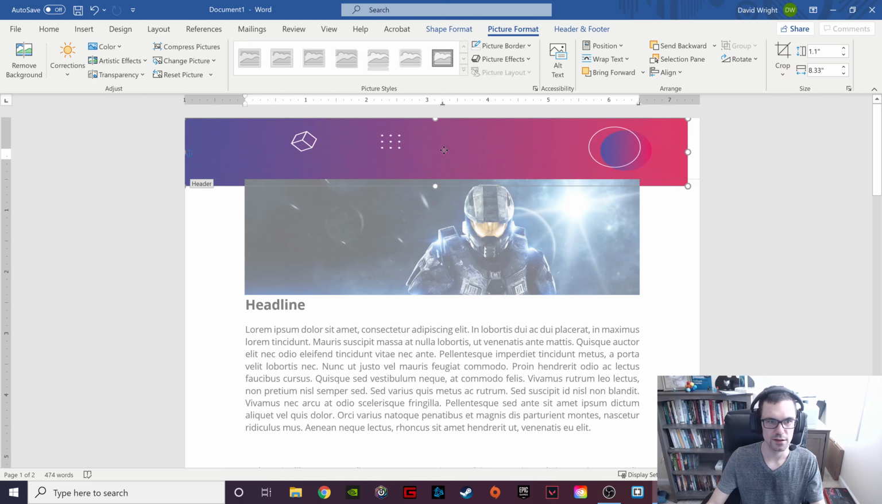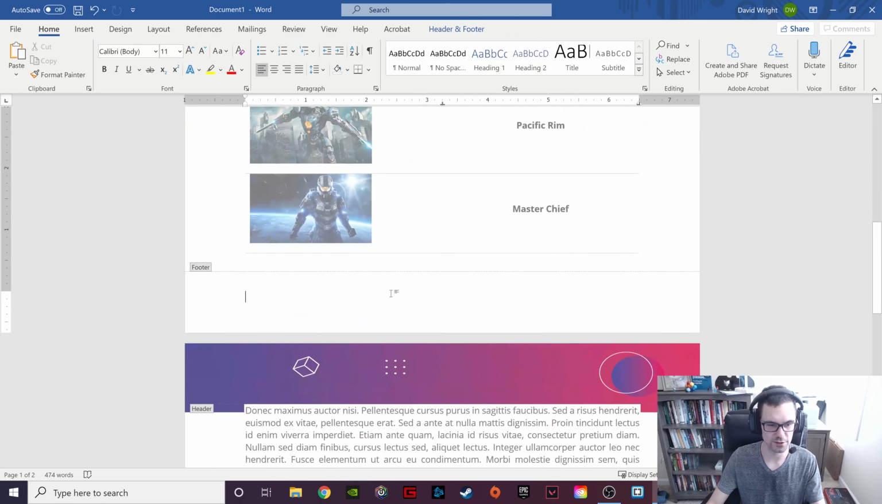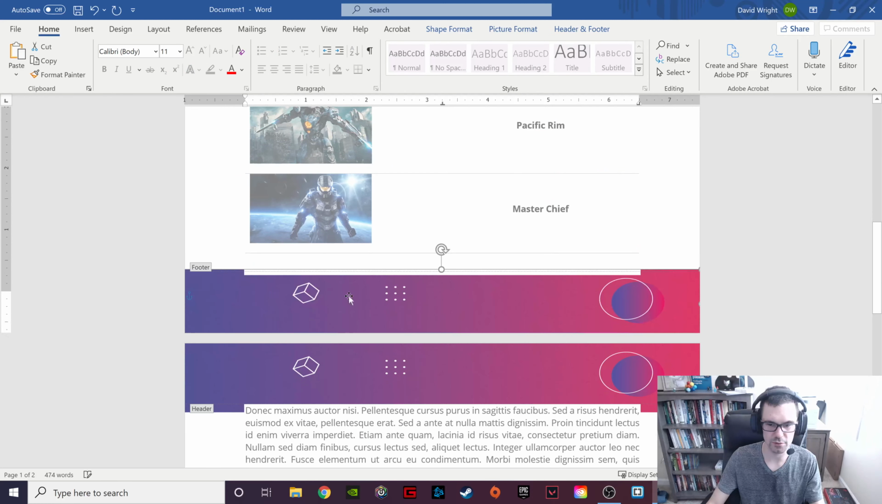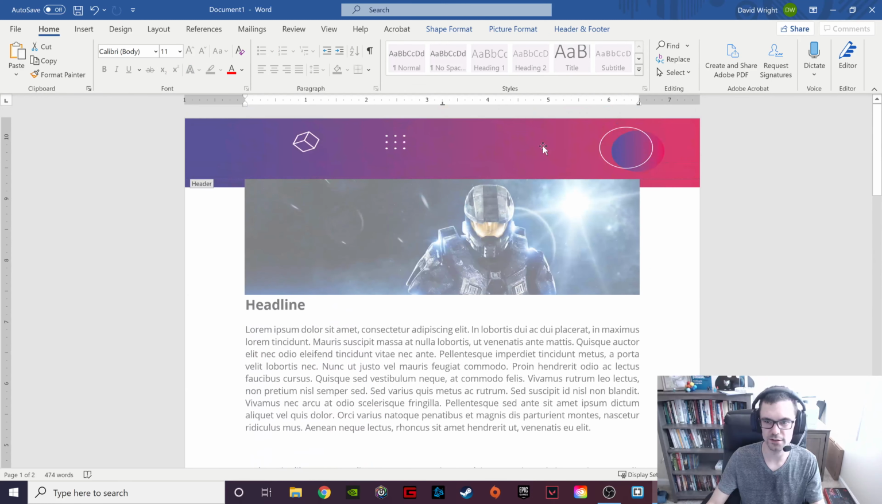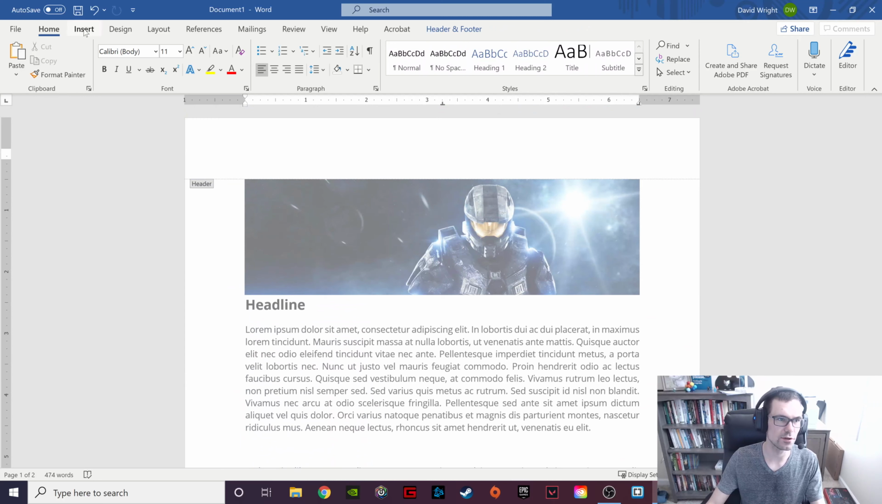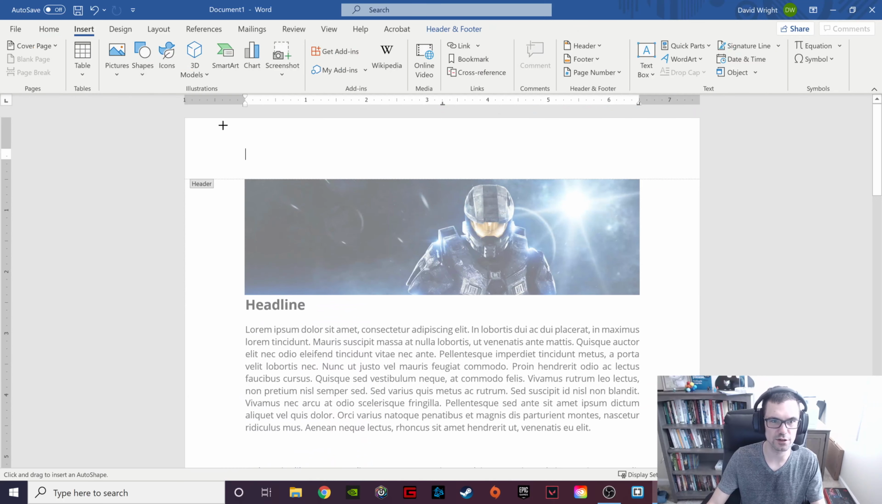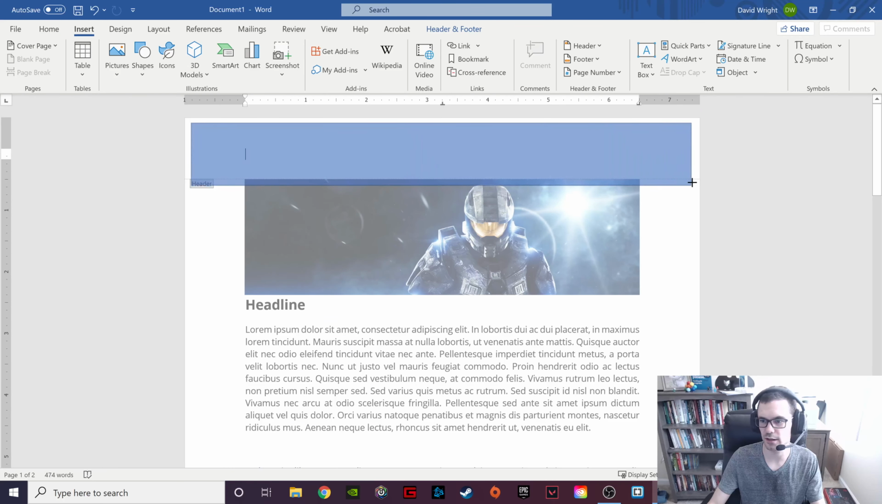Okay. And now this is able to fill that entire area. Now what would be better is if I put it actually in the footer, to be honest. So let's grab that and put that in the footer. Okay, delete this one out of here. And then we could throw another shape in. Again, just utilizing shapes to make your document look good.